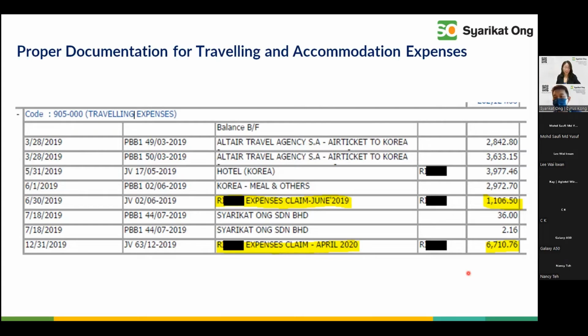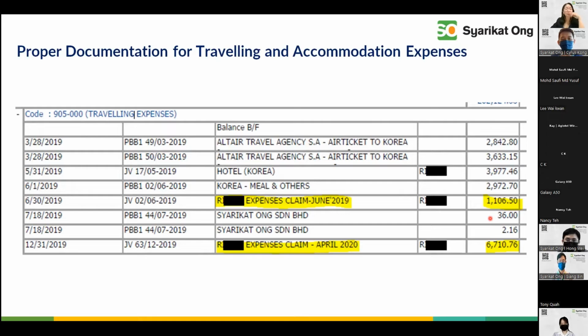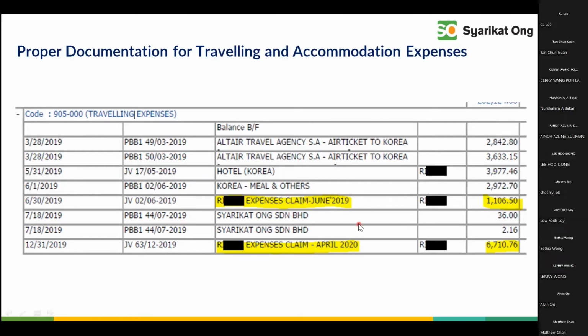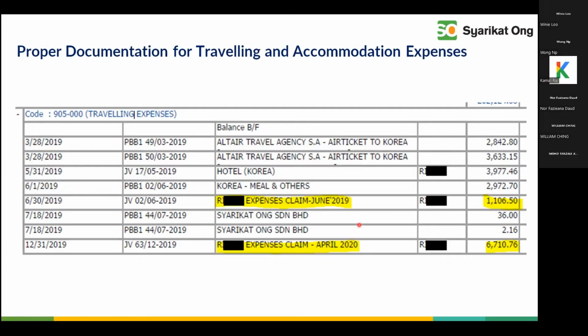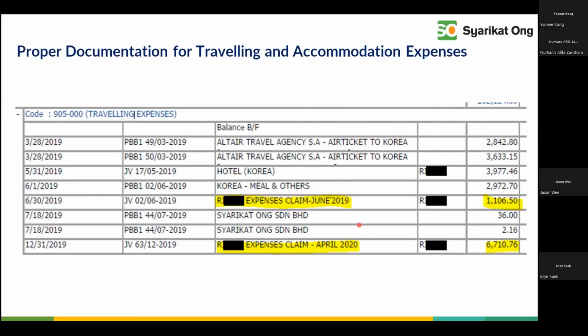Looking at this particular one, ladies and gentlemen, you realize that this has a lot of information. You have the air ticket to Korea, expenses claim, and these are the amounts, etc. We were also wondering, why does Inland Revenue pick this one out? Because they are in the midst of an audit, so it is within their findings, the extraction of items that they wanted to add back.